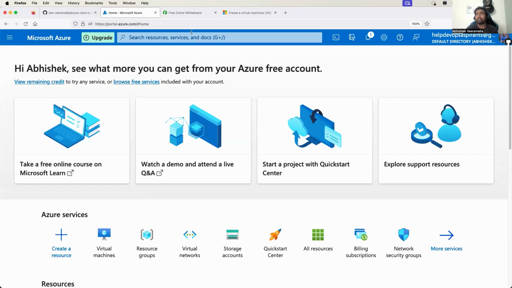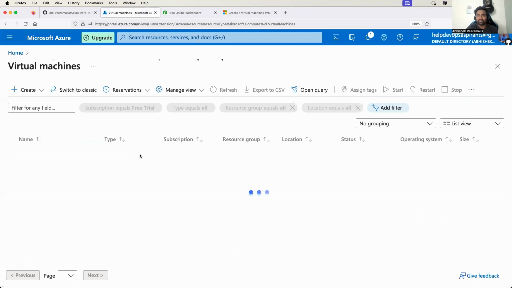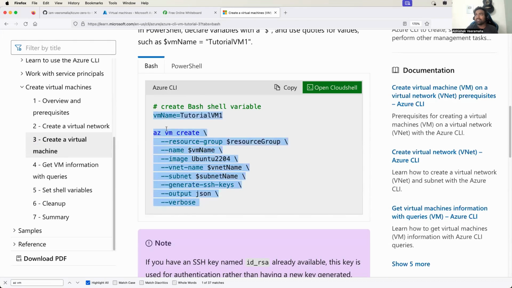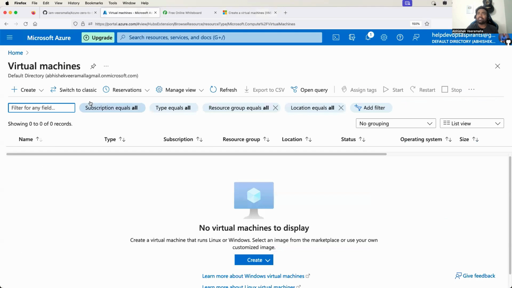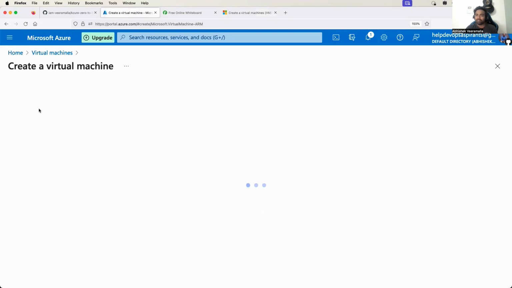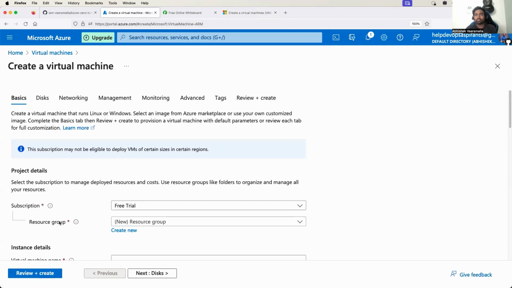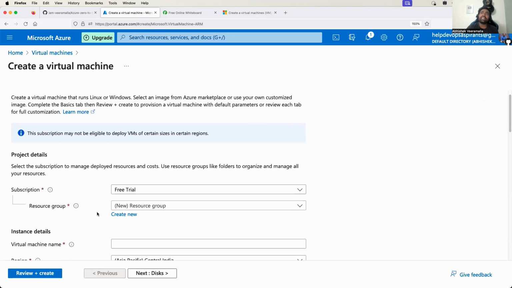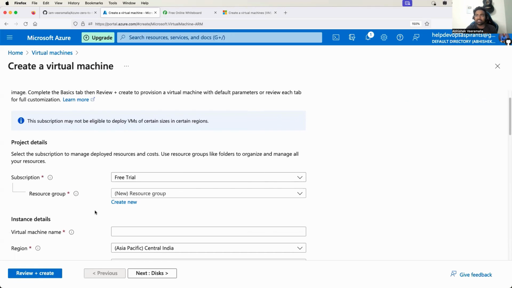I'll give you a basic example. If I have to create a virtual machine, right, I can simply go here. I can copy paste this command, but there are some mandatory fields for the virtual machine, like resource group. Resource group is a mandatory thing. Even if you have seen that in day 4, before creating virtual machine, I have actually created a resource group.